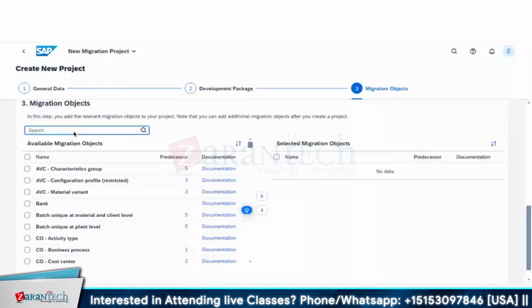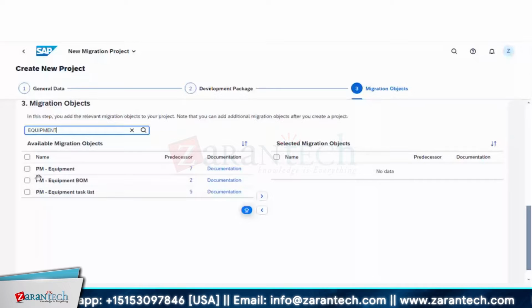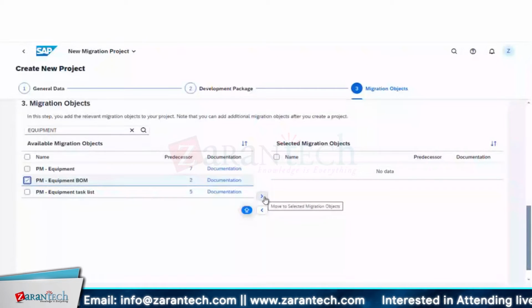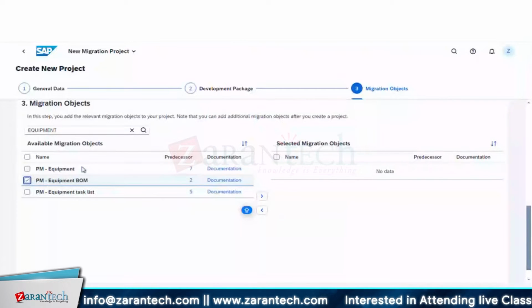Almost 200 or 300 migration objects are there, or more than that. Okay, and every release they are giving more objects. Now, let me search for equipment. I'll go for equipment and I'll give this name. See, here it is, equipment BOM task list. Okay, for example purpose, I'll select I want to do equipment BOM upload. Select this, move to selected migration object. This is your available migration objects, this is your selected migration objects. Now this step is done.